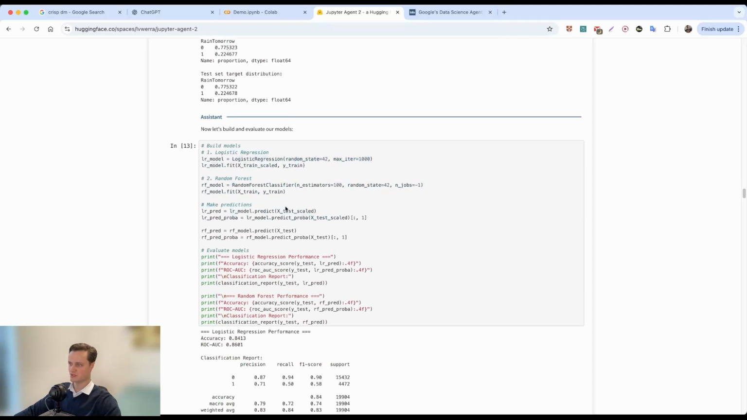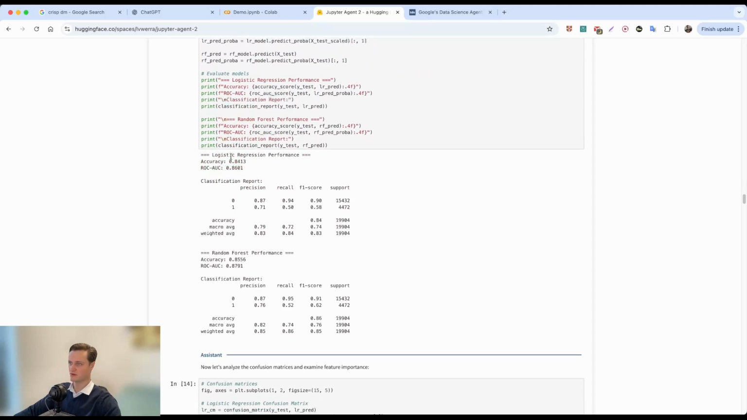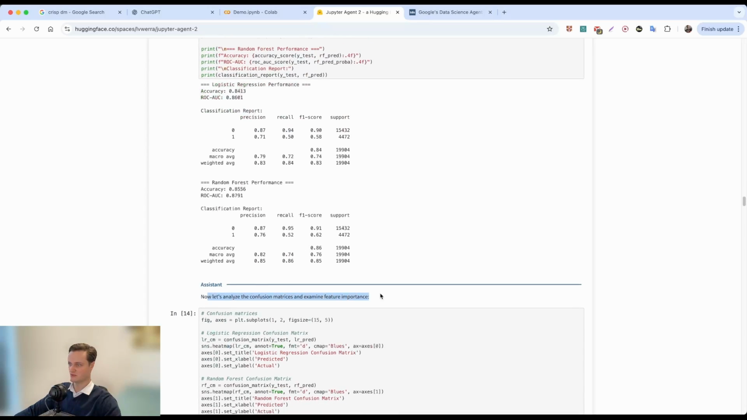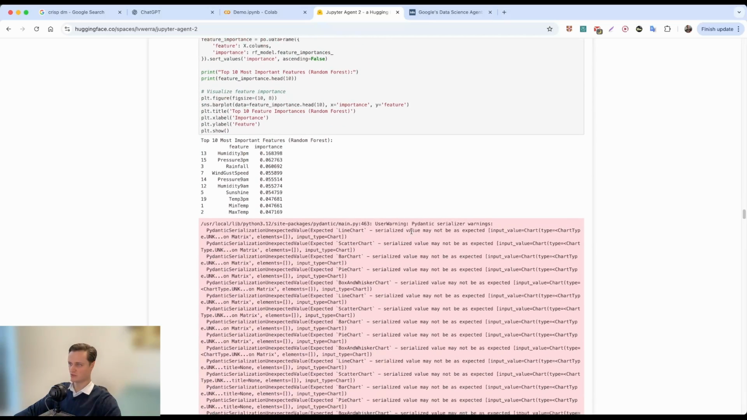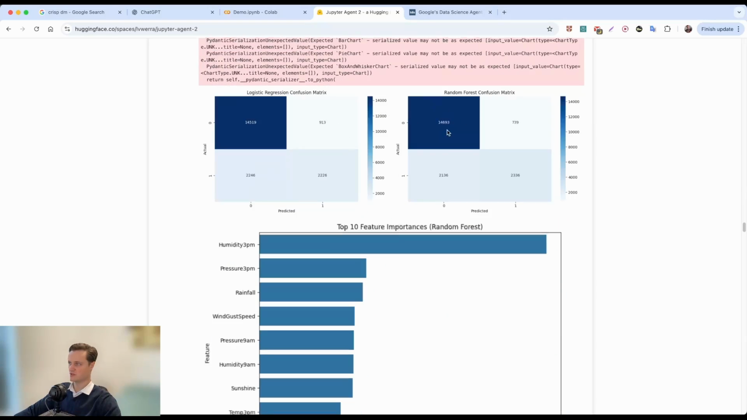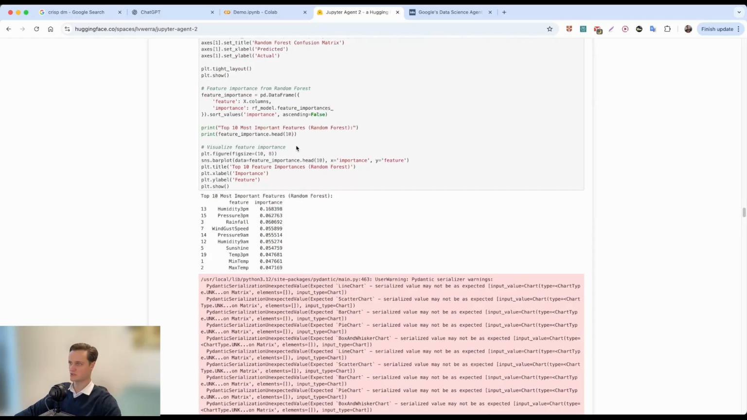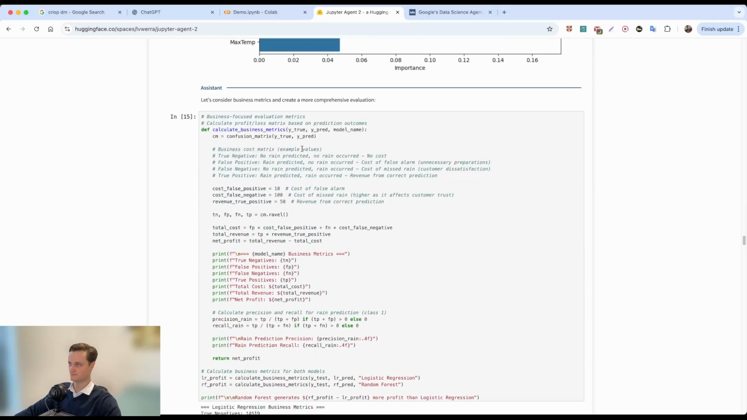Then it trains a couple of models, which makes sense, and compares their performance. So we have the logistic regression, we have the random forest. They have different metrics. Let's see if it is going to make some conclusions based on that. Not much, but it calculates the feature importance for the random forest; humidity, pressure, as we already know, are quite useful. Compares the confusion matrices, calculates the feature importances for the random forest. For some reason it doesn't plot for the logistic regression. Maybe it says that the random forest is better.